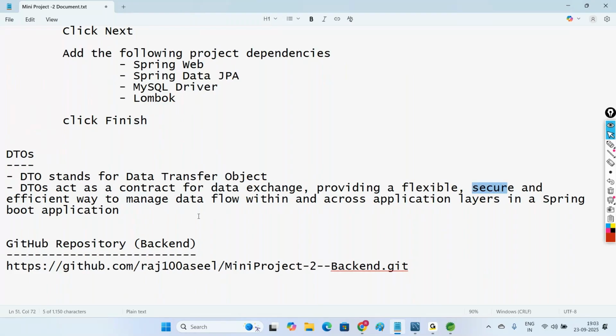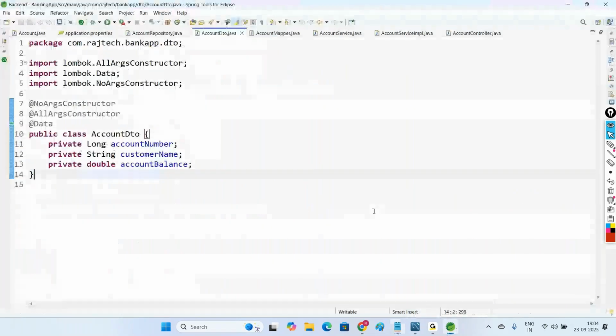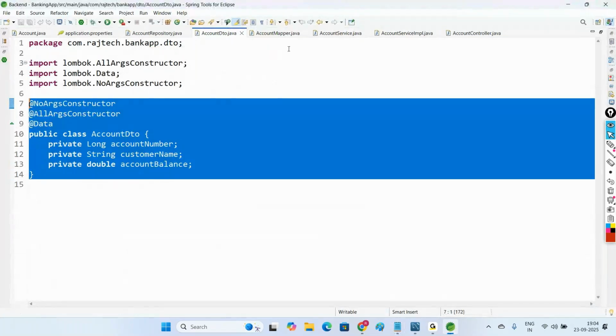So instead of giving the direct original object, we create a data transfer object. It's mainly to exchange the data, to manage the data flow within and across application layers, meaning from service layer to controller, and controller to service layer. When we are persisting in the database, we convert it into our original entity class object and we persist. So mainly for security reasons, we make use of DTOs, right? So here we have created one account DTO.